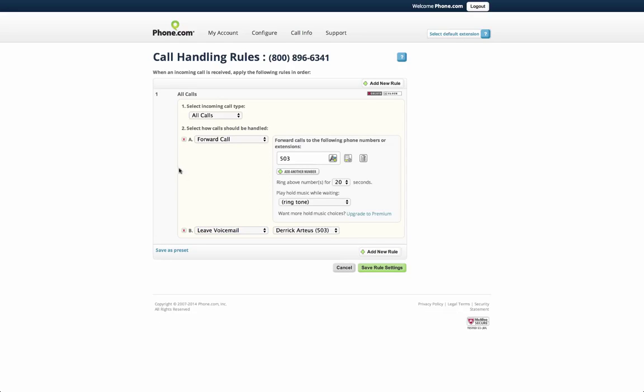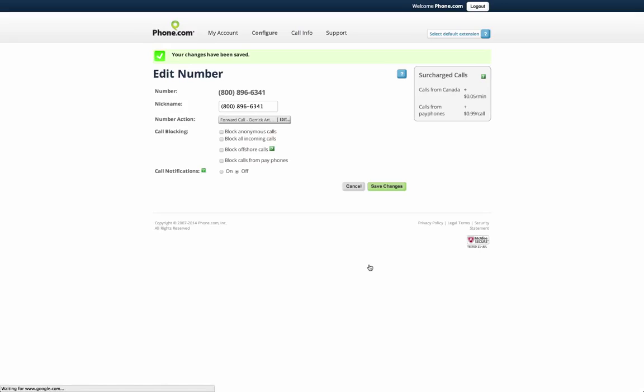And just very simple flow, but just to give you an idea, it's sequential from A to B. So it'll forward call to 503 for 20 seconds. And if I don't pick up, then it'll do a Leave Voicemail on my extension inbox. And we'll save rule settings to get that finalized. So let me call myself so you can see how it looks when you get a phone call on Communicator.